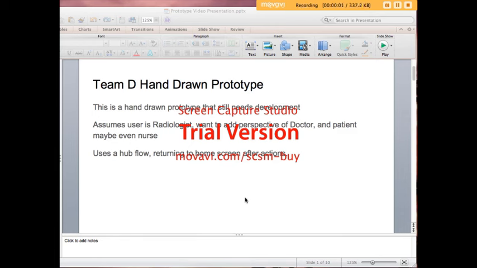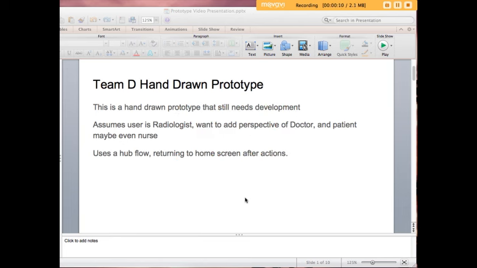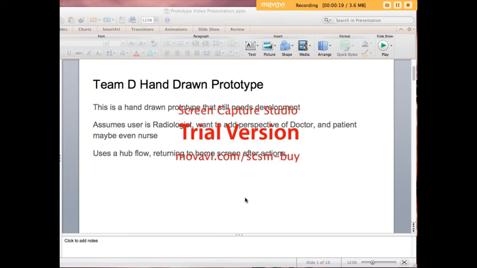Hi guys, this is a review of the Team D hand-drawn prototype. It assumes the user is a radiologist for this prototype, but we would like to add the perspective of a doctor and a patient. Use the hub flow because everything returns to the home screen. I'm going to go ahead and review what we have for it.